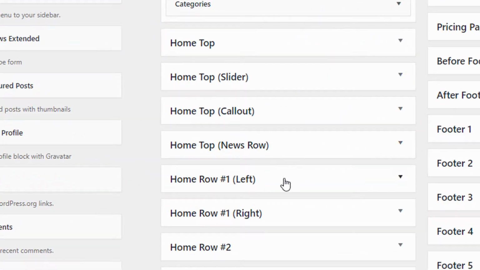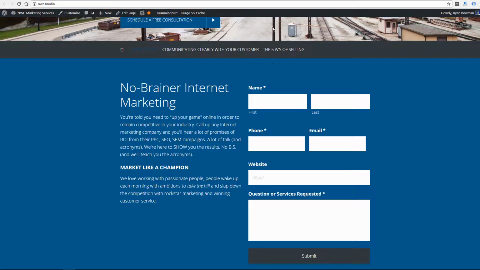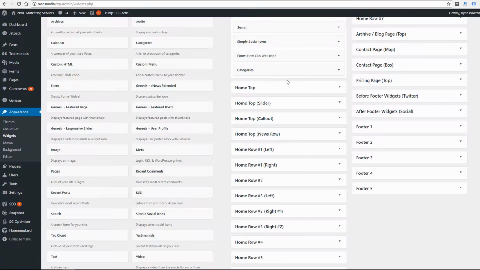So there's slider, call out, news row, home left and right. You'd really have to play around with these to see what kind of effect it has on the home page. So it's not super intuitive or fast in my opinion in terms of workflow.